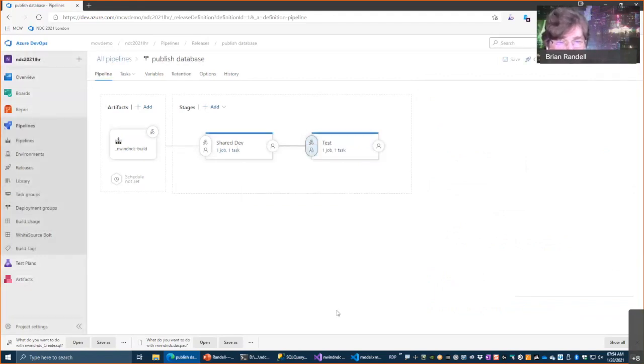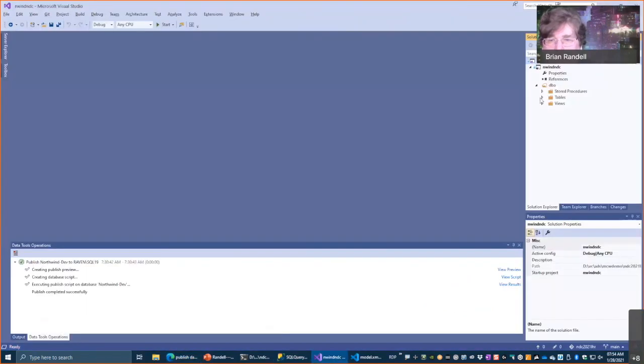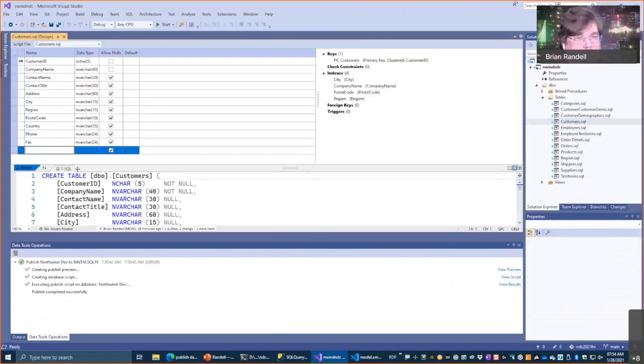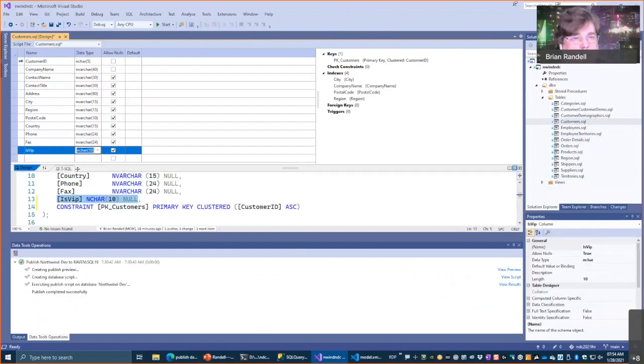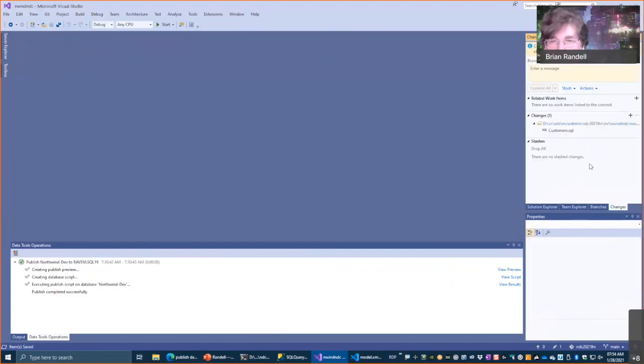Click OK. And now let's come over here to our project. Let's find one of our tables and go to our customer table. Let's open this up and add a new field, is VIP, and we'll make this a bit field. You'll see it's showing you the change here. We'll save the change and come over here to changes.